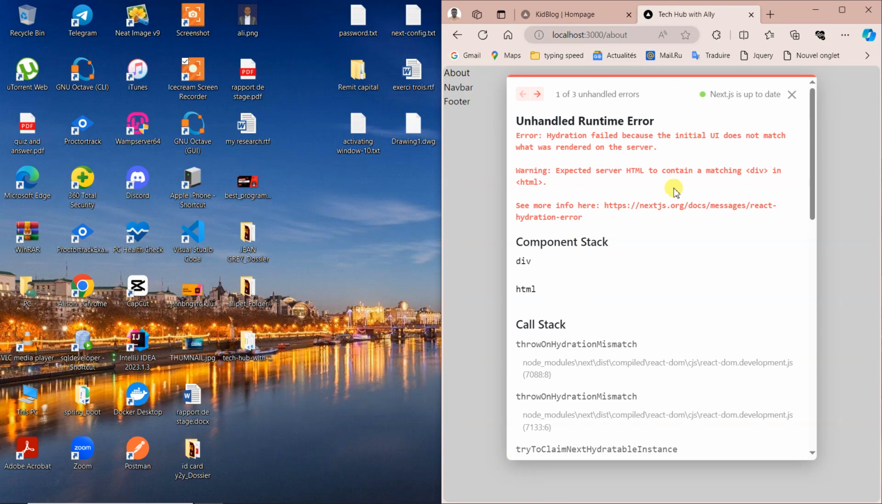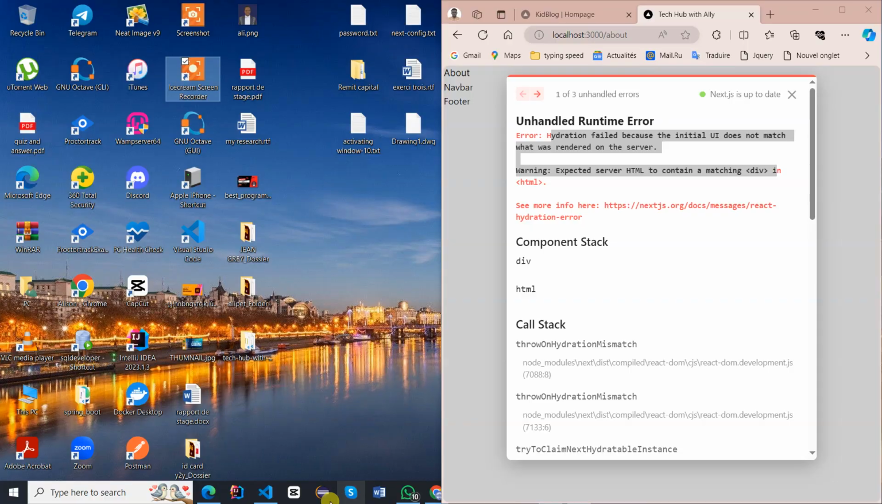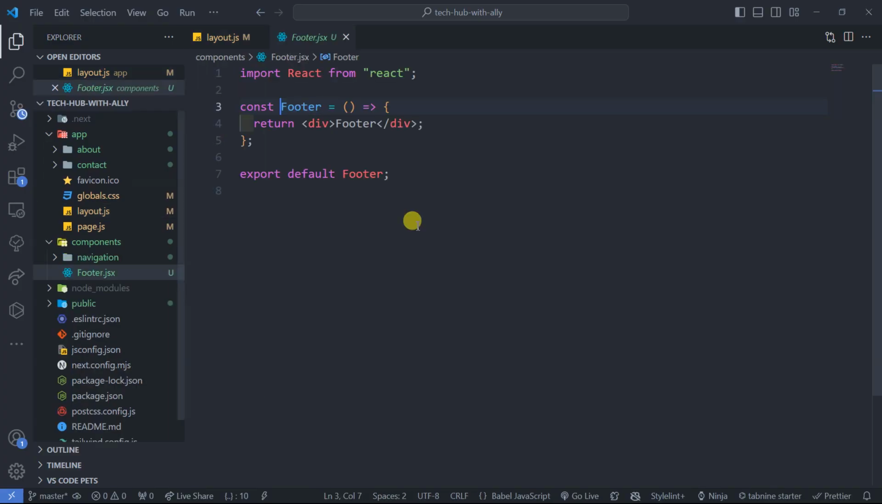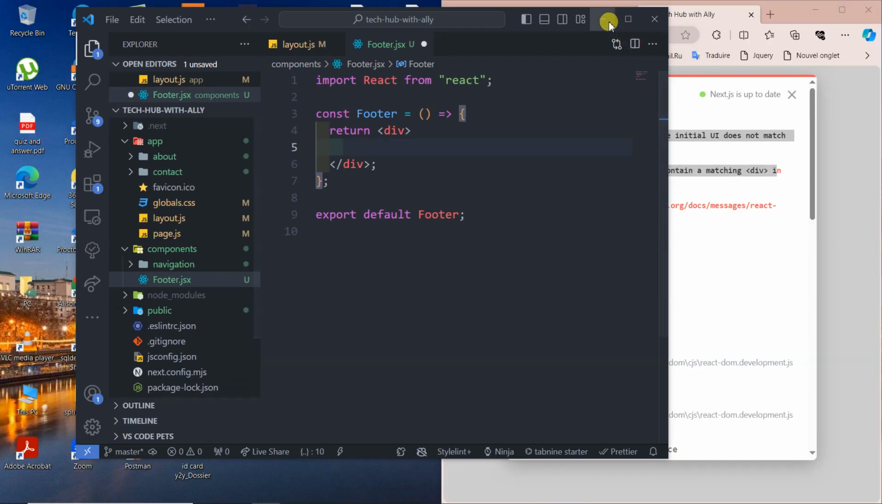Hydration is not the problem, it's just certain rules we have to follow. You can see here Next is updated, there's no problem. Error, hydration failed: the UI does not match what was rendered on the server, when you expect the HTML to contain and match. So let's see, if I want to continue to develop on this one, let's say I want to have two different things just like what we have down here. Let's see the old one.